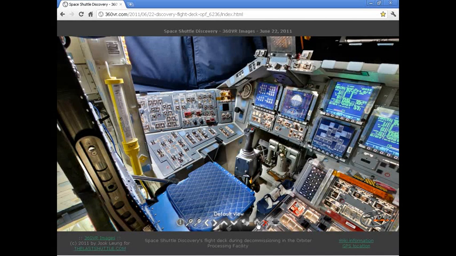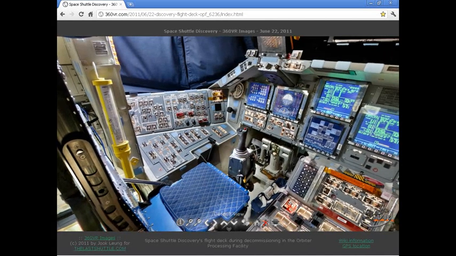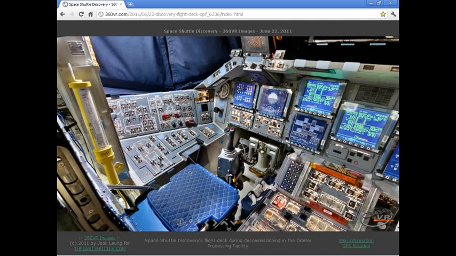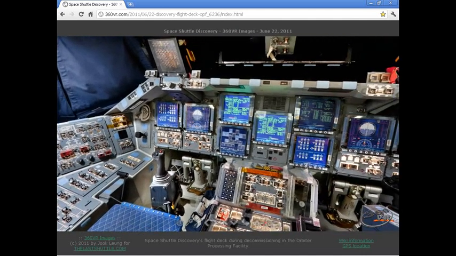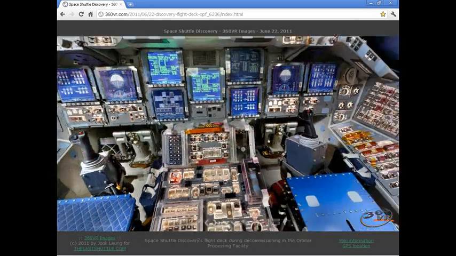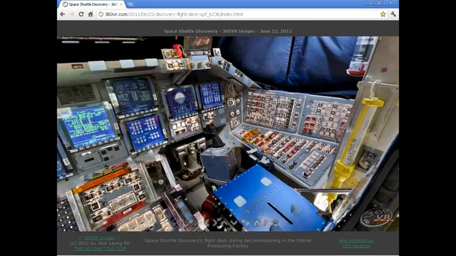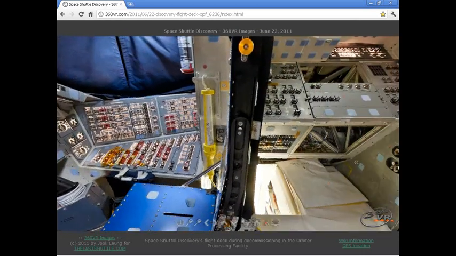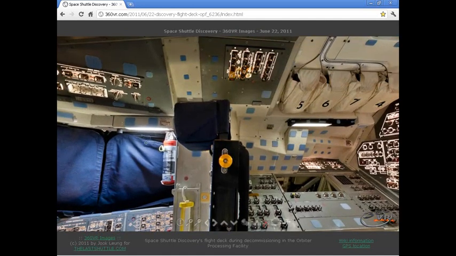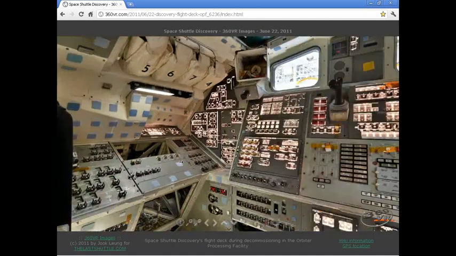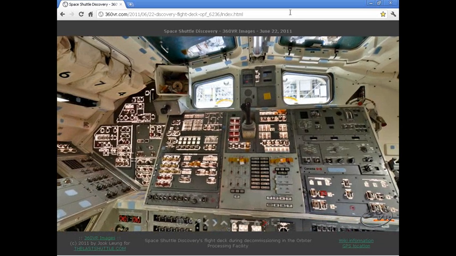In this video, I just wanted to share with you a cool site where you can actually go and check out the inside of Discovery, the NASA space shuttle, which is recently retired, I believe. You can go and check out a 360 degree view and see all the buttons and stuff. None of the buttons actually work, but I'll post a link in the description.